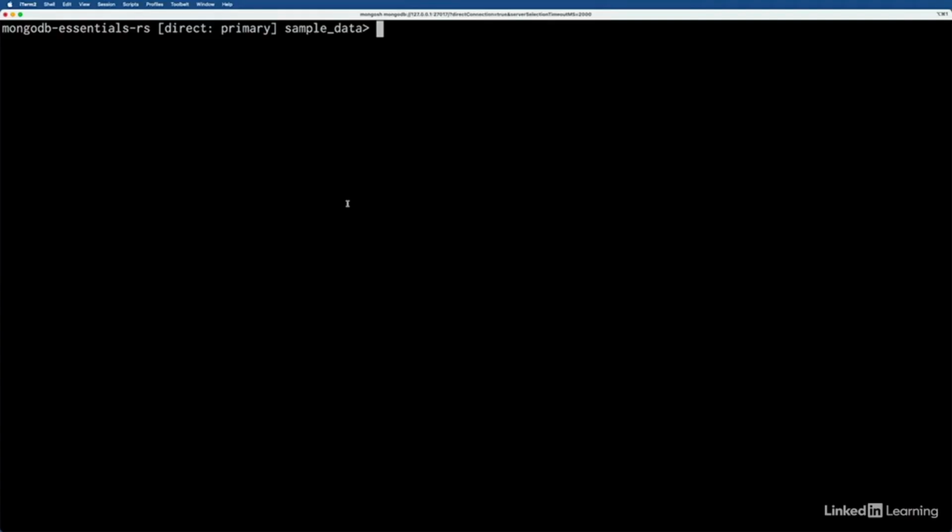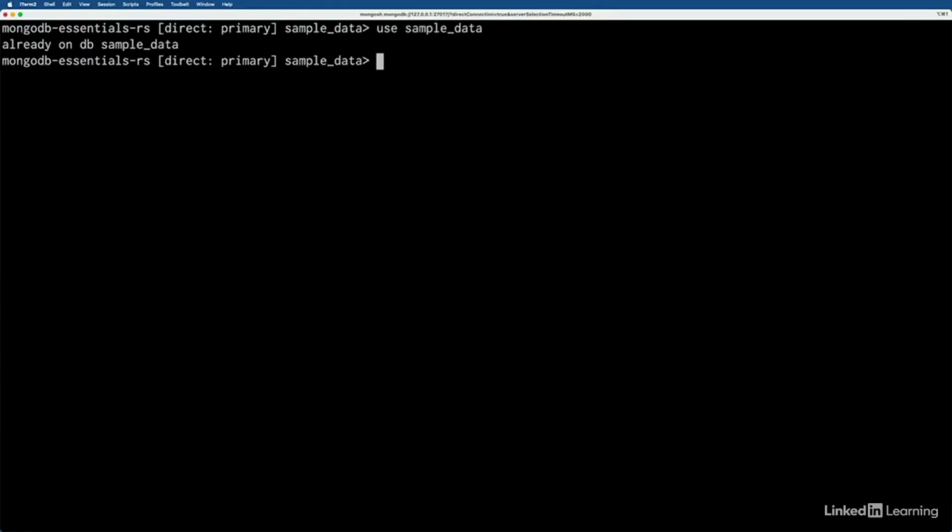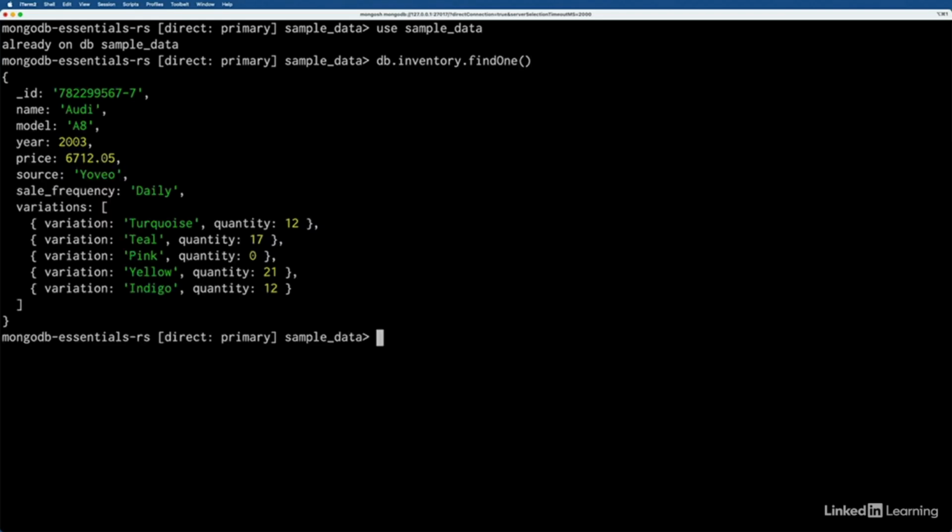All right, again, we're going to be using the sample data database. And on this, we're going to be using the inventory collection. So just to remind ourselves, we're going to look at one document from this collection so that we know the structure. So this contains information about cars.